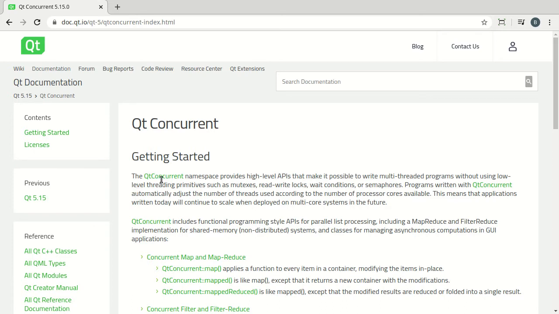So Qt Concurrent provides high-level APIs and makes it possible to avoid any of the low-level primitives, which is where all of the mistakes happen. Let you just focus on getting the job done.